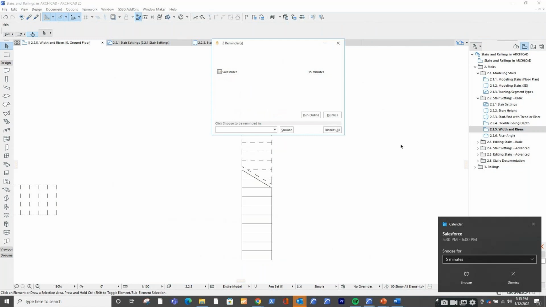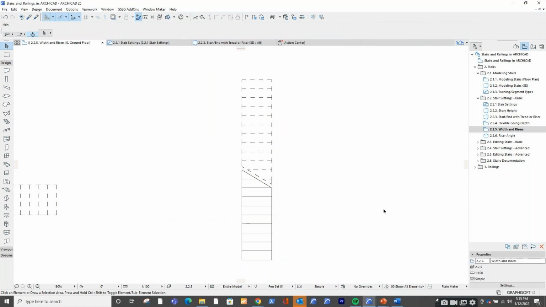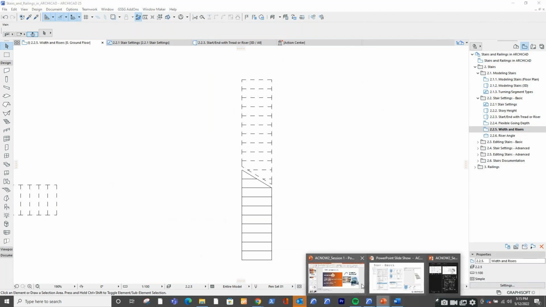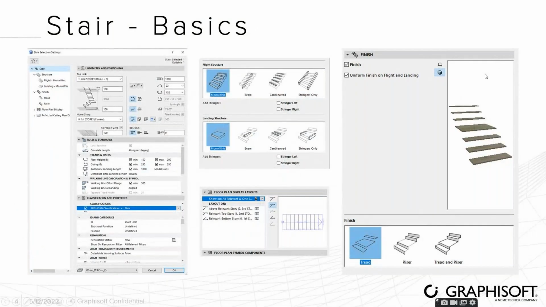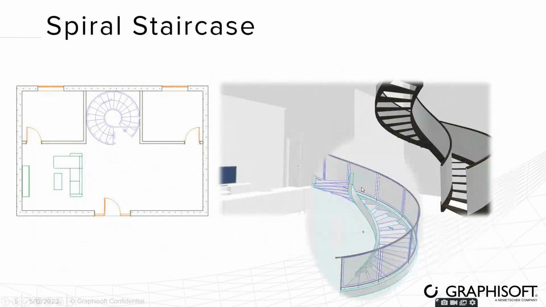Let's move on and look at our first staircase. Let me just bring you back to the slides again. All right. So moving on, our first staircase will be the spiral staircase. I will be sharing the methods of creating the spiral staircase and how we can modify the same to achieve what you see on the screen right now.